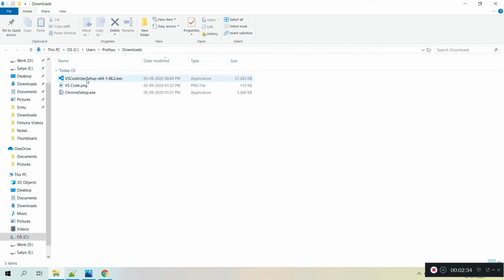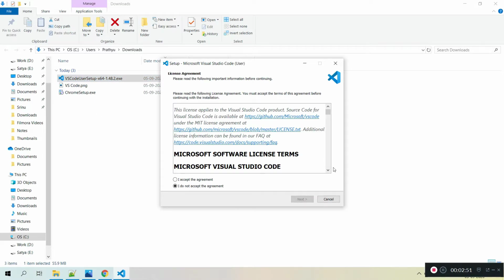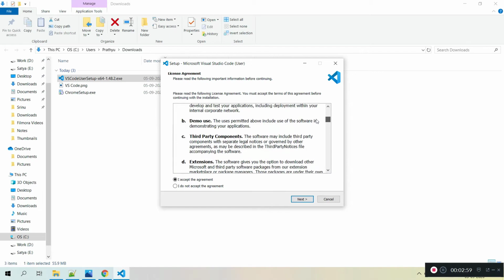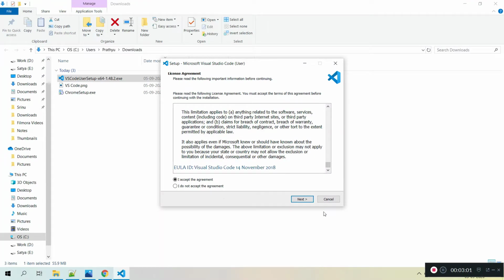So this is the VS Code user setup x64.exe. I am double clicking this one to start the installation setup. Here you need to accept the agreement. This is a license agreement. If you want, you can go through this one and click next.